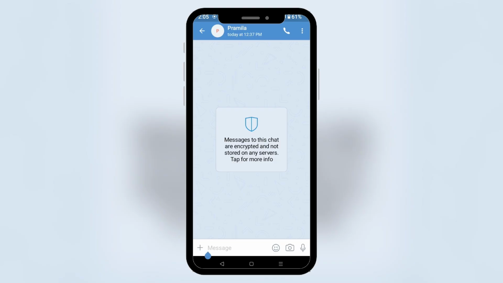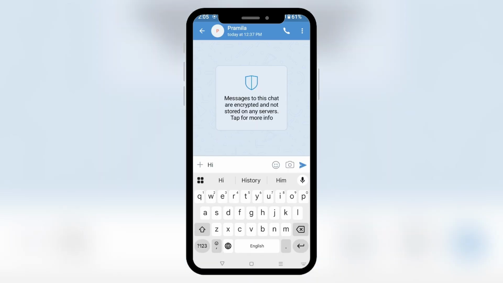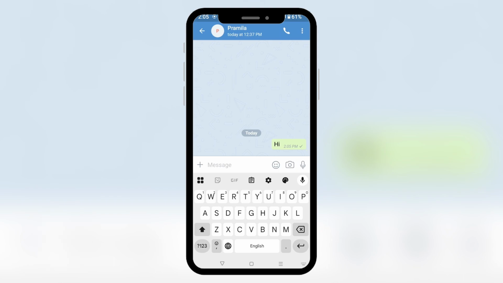For example, I just want to say hi. Type hi, and when you are finished typing, simply tap on the send button, which is this arrow right over here. Tap on it. And that's it. Your message is sent. Easy, right?